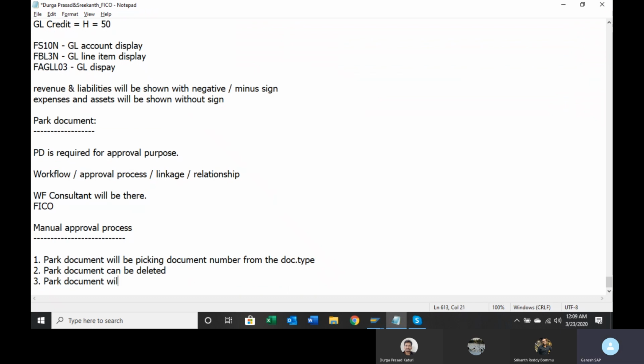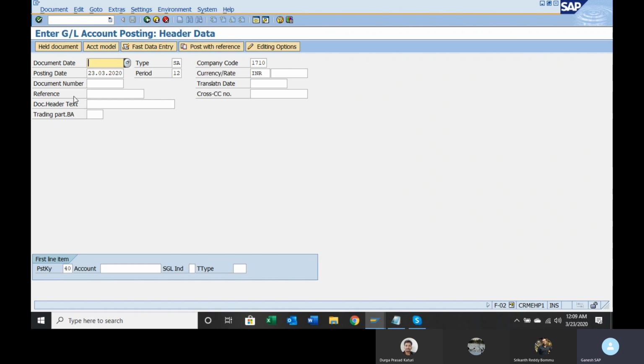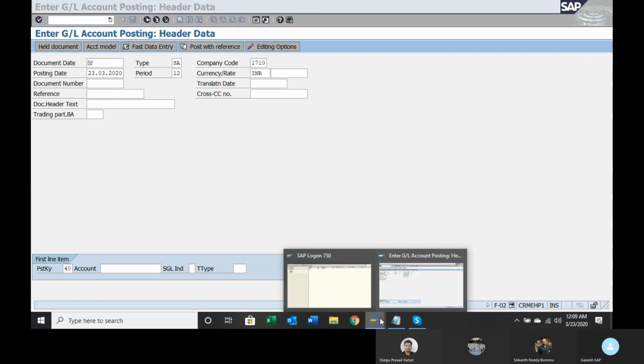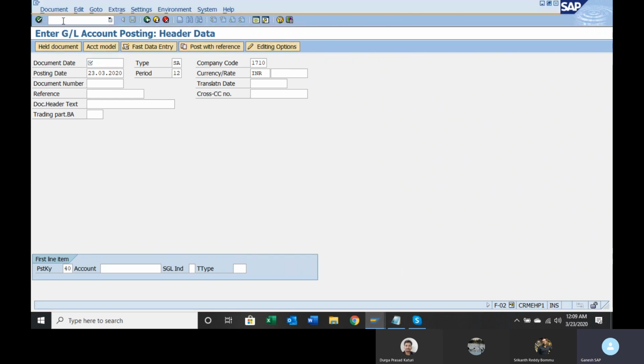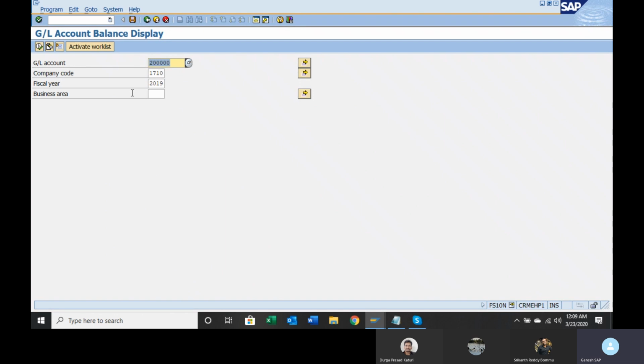A parked document will not update GL accounts unless it is posted. That means the system is not going to update the GL accounts. Right now, we have parked the document. Let us go to FS10N. Let us give the 2 lakh GL account. Execute it.